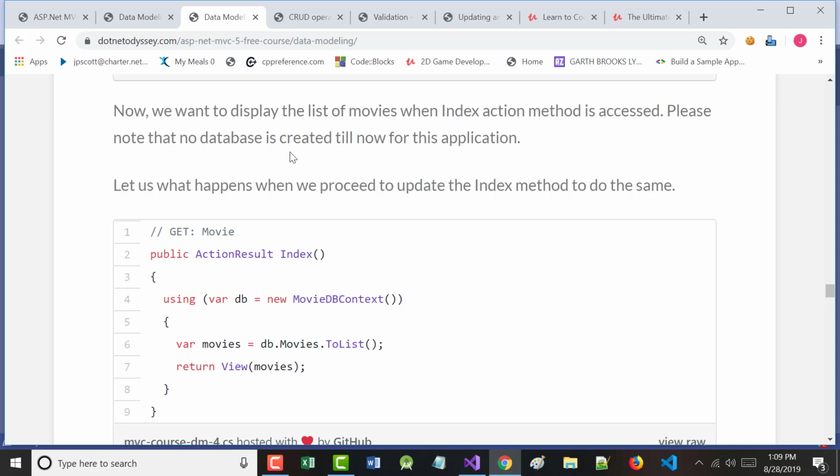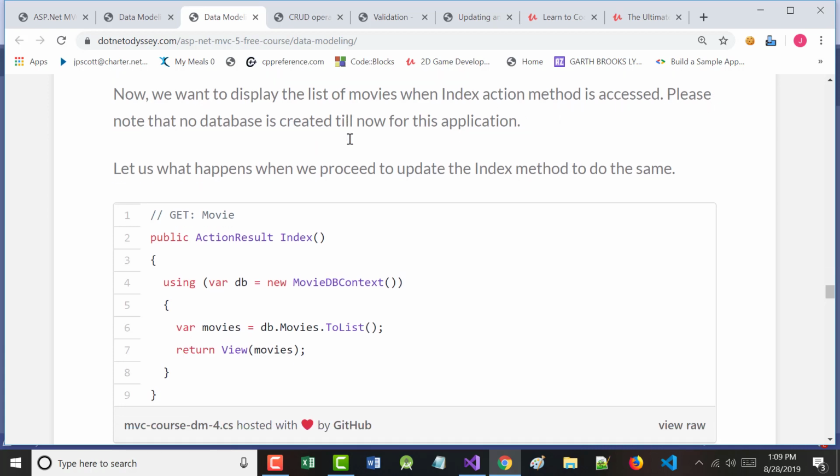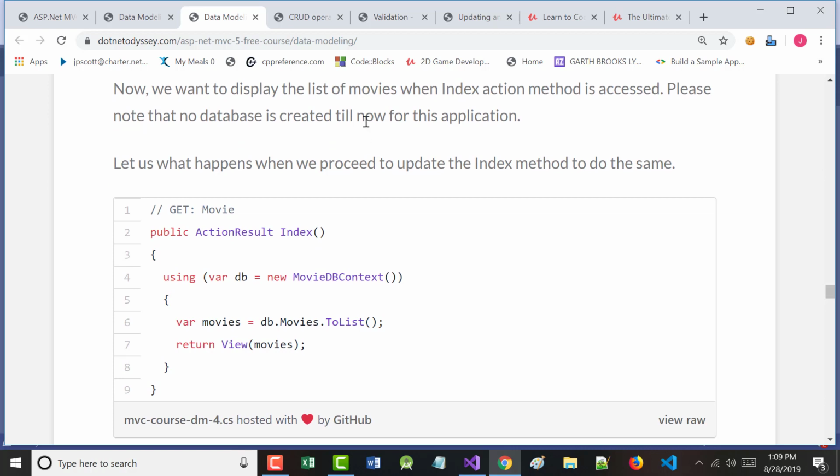So the author says, now we want to display the list of movies when the action method is accessed. Note again, no database is created till now for this application. And technically, the database will not be created until we run the program. That will actually automatically create a database for us. All right? Okay. So it says, let's see what happens when we proceed to update the index method to do the same.